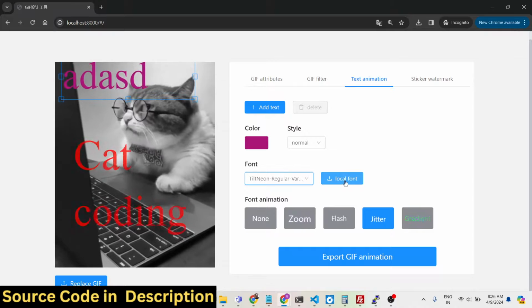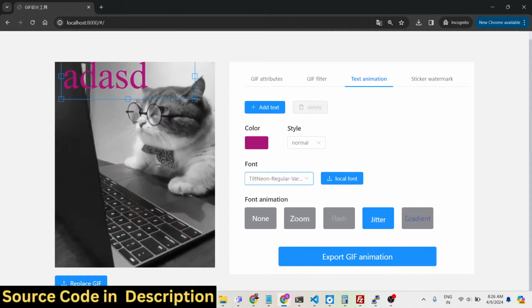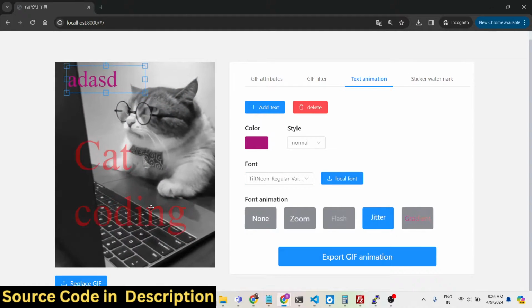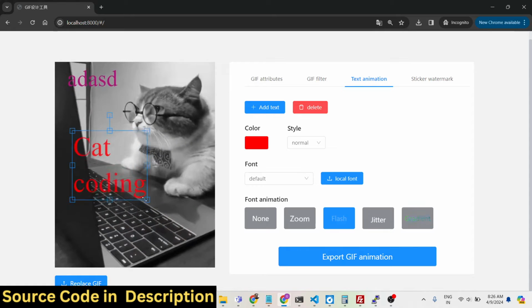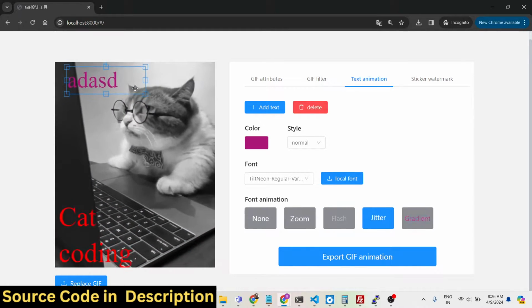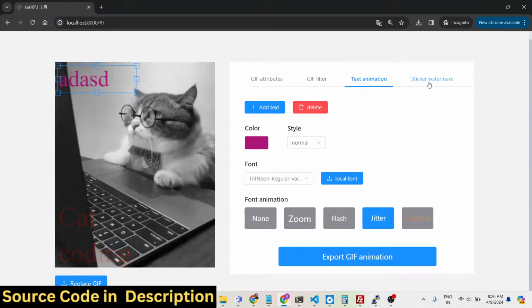There is an option right here to actually upload your local font, so it will get added. You can see that. It is very easy, guys. You can place it anywhere else. You can just place it. You can increase the size, decrease the size. If you just want to add a watermark image, there is also an option. If you want to copyright your GIF animation, there is a second action, sticker.